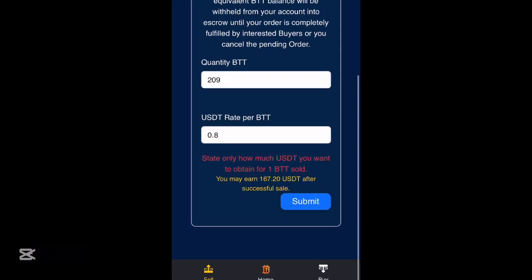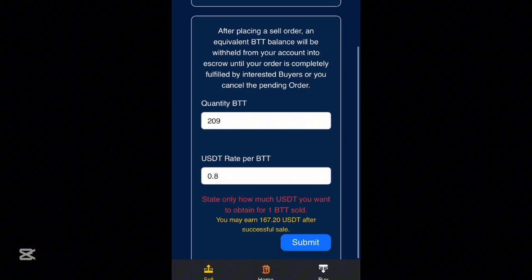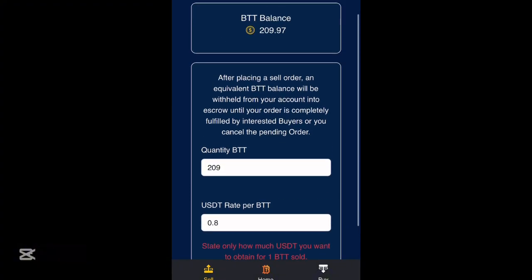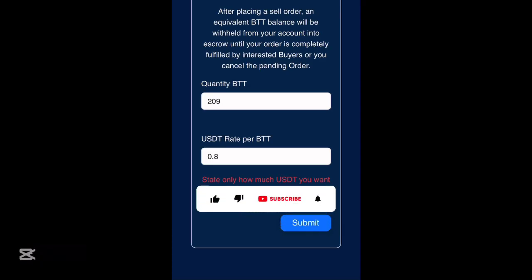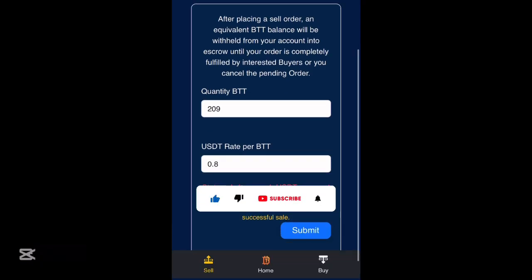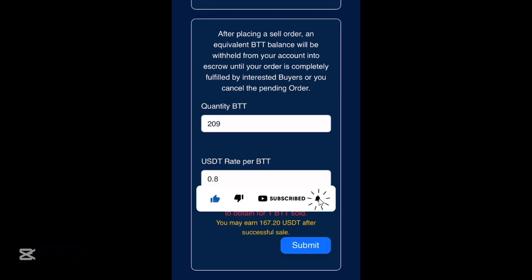So what you just need to do right now is to click on submit, and you follow the process in selling your BTT. So once you sell your BTT, the buyer is going to be funding your account with the equivalent right there, which is the 167.20 USDT. So that is how you can actually sell your BTT on your account and withdraw your earnings.